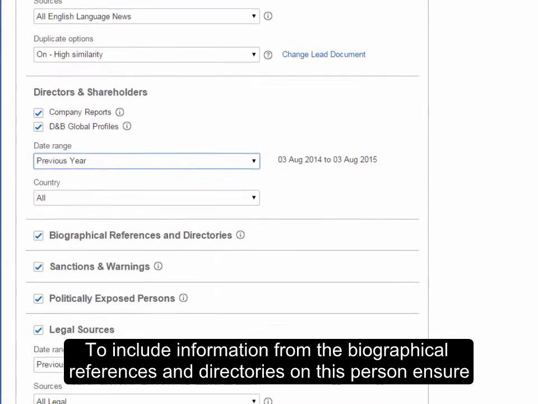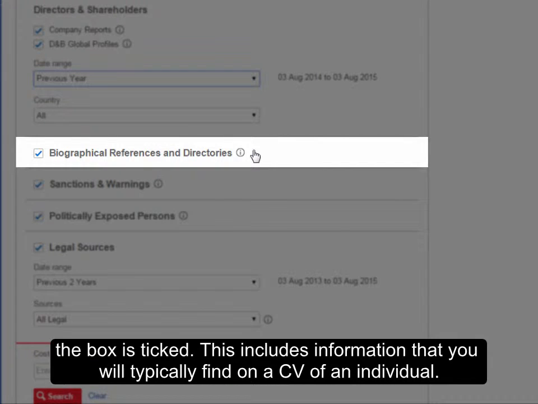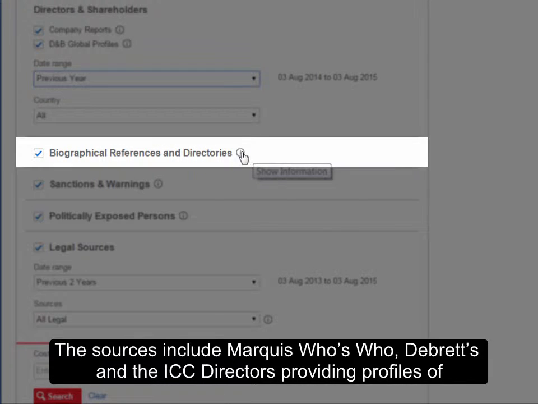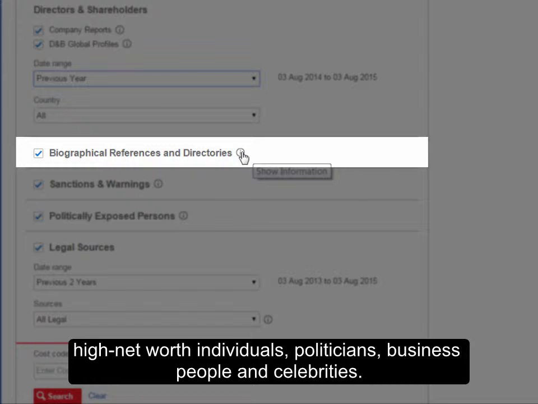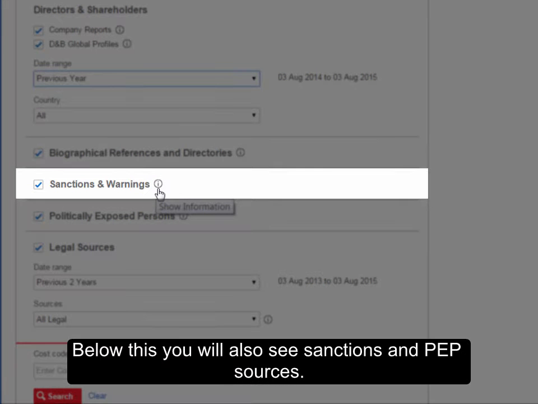To include information from the biographical references and directories on this person, ensure the box is ticked. This includes information that you will typically find on a CV of an individual. The sources include Marquis Who's Who, Debrett and the ICC directors, providing profiles of high net worth individuals, politicians, business people and celebrities. Below this, you will also see sanctions and PEP sources.